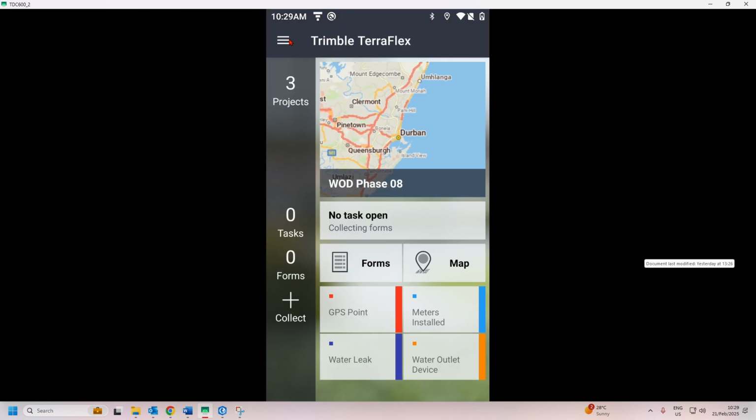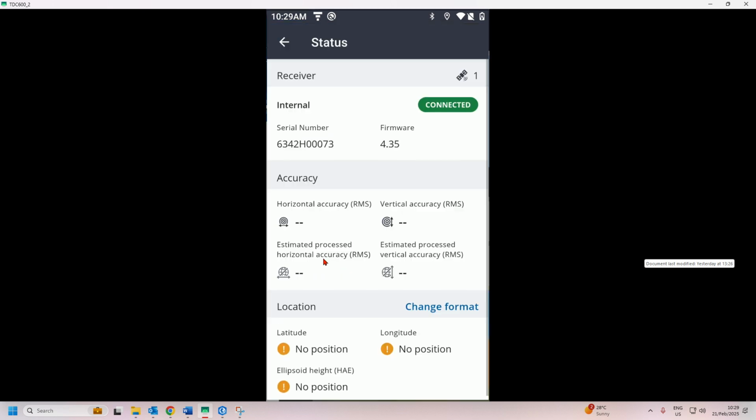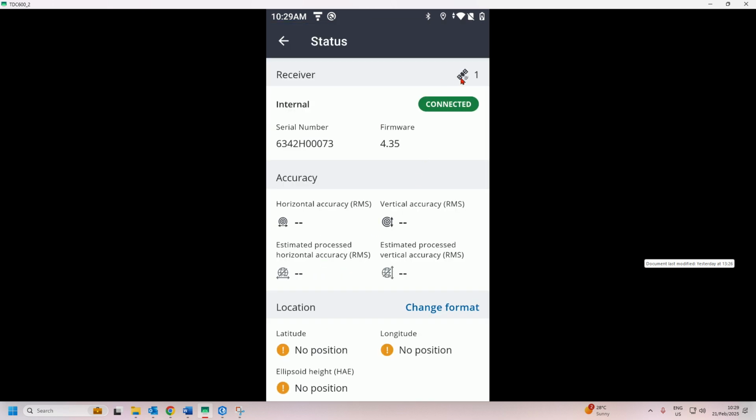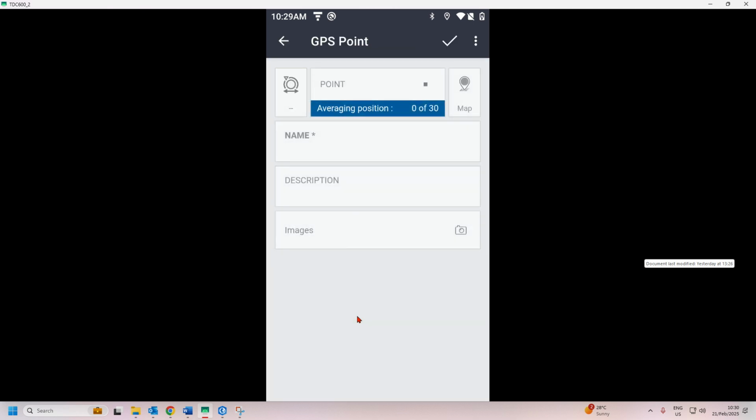Okay, let's go back and let's capture a point. Unfortunately, again, the satellites don't want to, the device doesn't want to play ball, it doesn't want to pick up satellites from the windowsill. So what we'll do, we'll just go through these forms. Okay, let's just capture GPS point. It's not going to average.